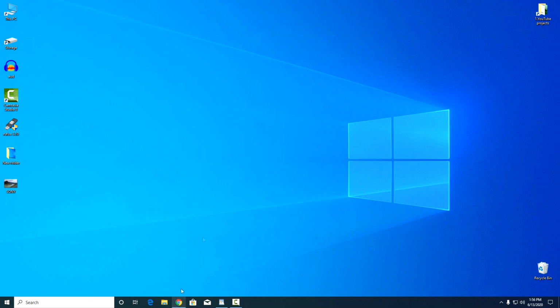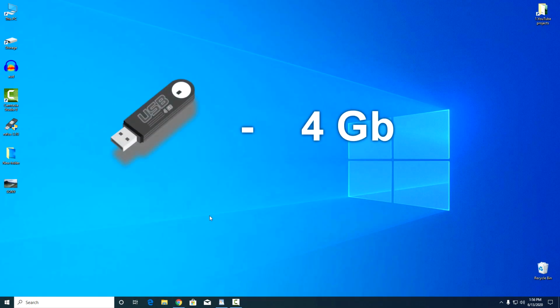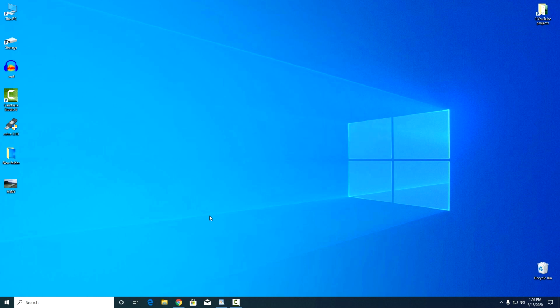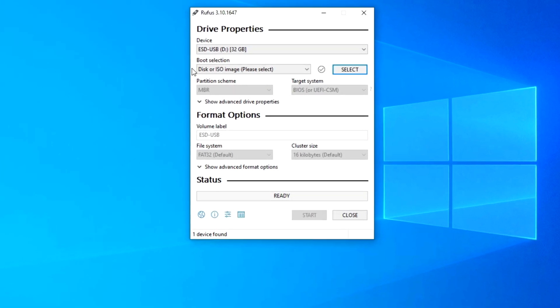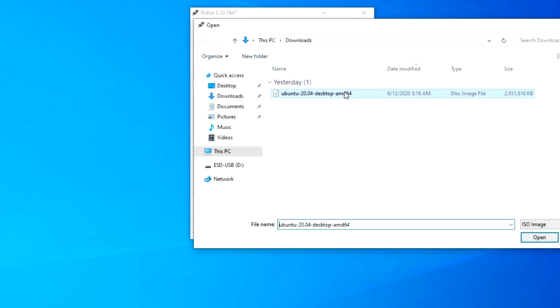The USB flash drive is connected to the computer. Its memory must be at least 4 GB. You do not need to format the USB flash drive. The program will do this. I start Rufus. We leave the boot method the same. Click select, and mark the disk image of Ubuntu.